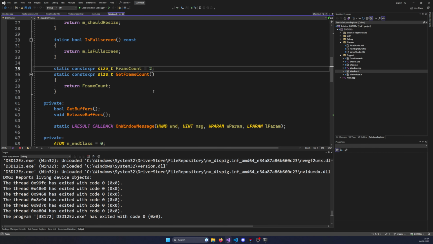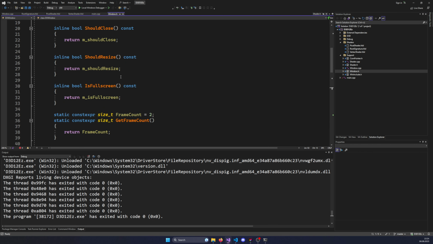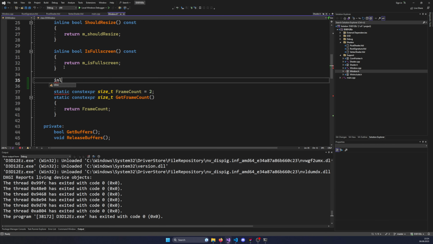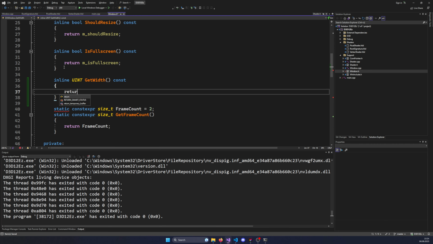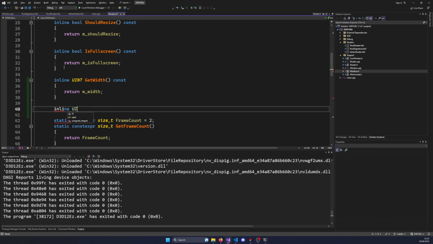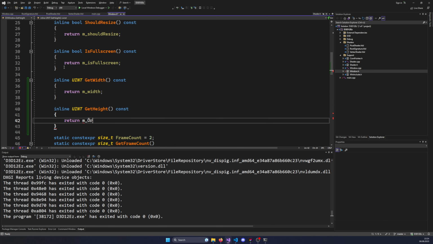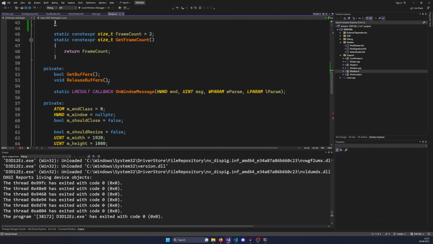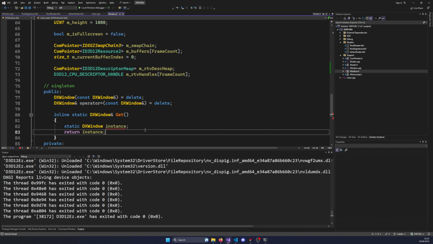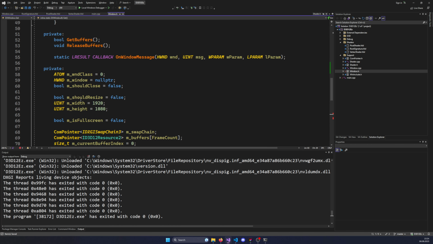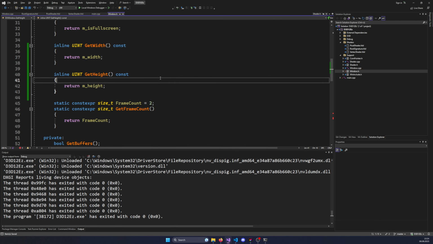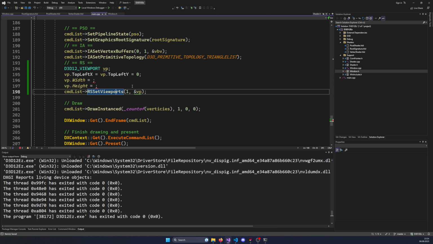Let's go into window.h, and you can see we have width and height as uint in here, but it's not exposed via a function. So inline uint GetWidth, and we can return the width. Same goes for the height. GetHeight, and we return the height, and everything is good. Width and height returned properly. Now we have a way to get the width and the height from the window, and now we can use it in the main.